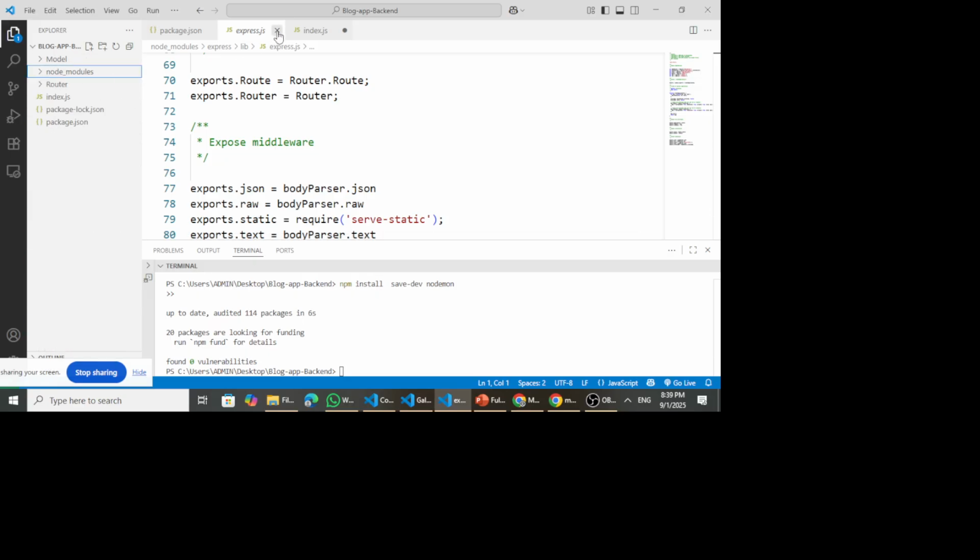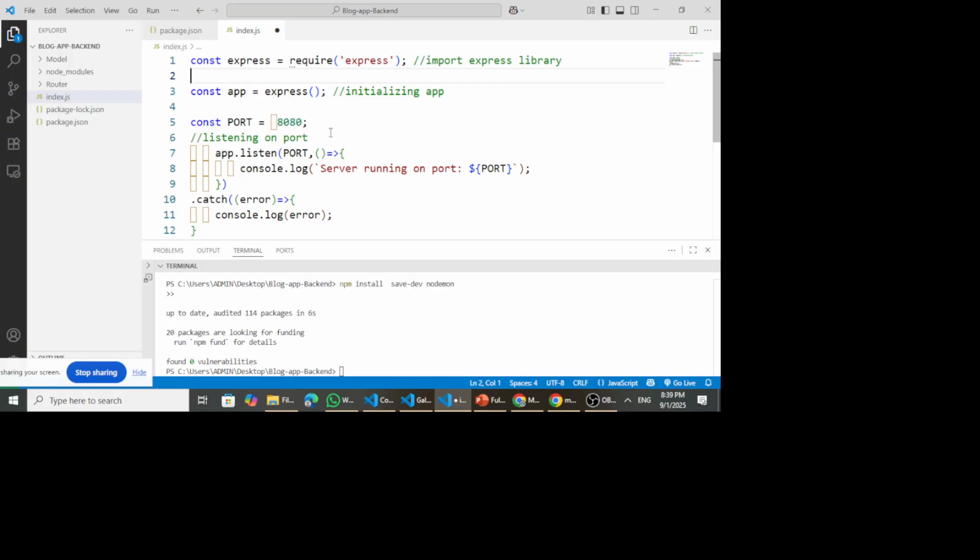So let me close this. Again, in the third line here, we are now setting up a simple Express app. We set up an Express app using this line of code: const app = express(). So this is a function which will set up a simple Express backend app which is ready to listen for requests from the clients.